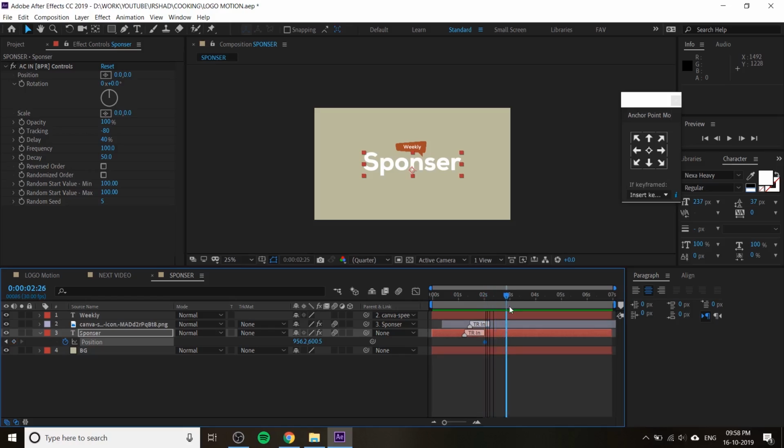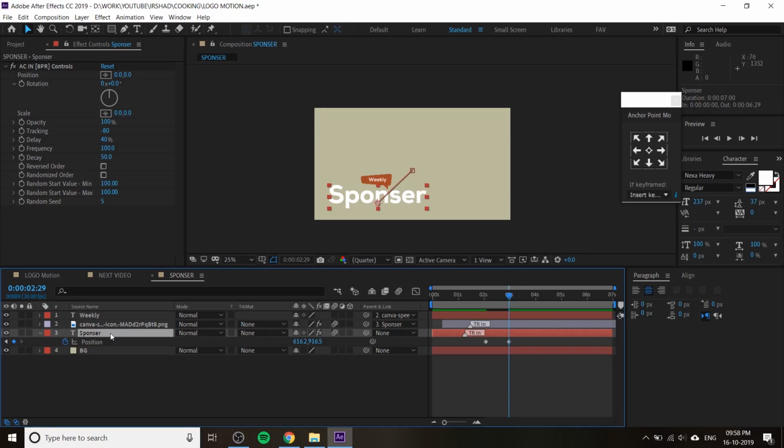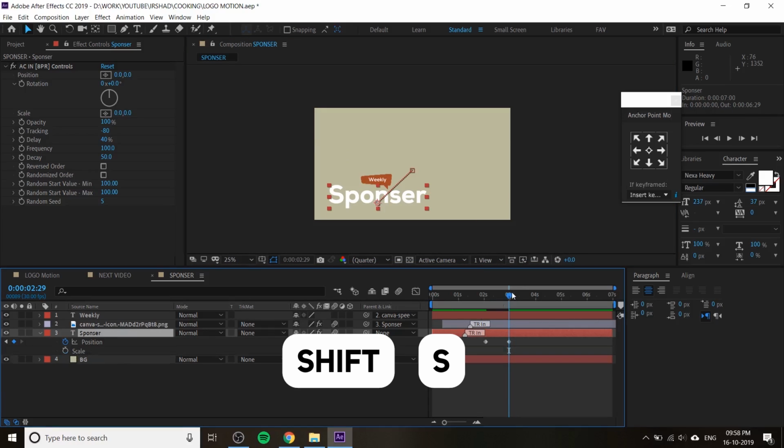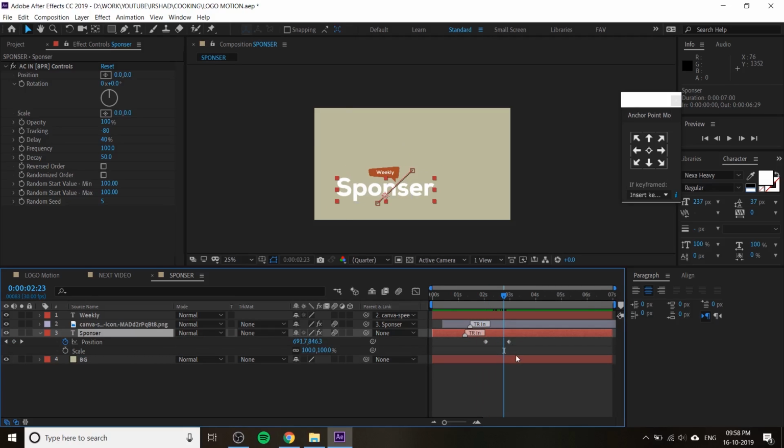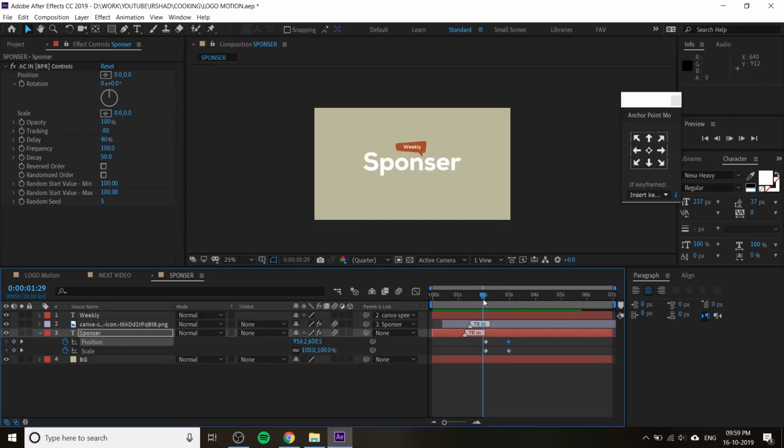Anyway, I add a keyframe in position of the sponsor, then move a little bit at the third second and move the sponsor text, and I access the scale by pressing S on the keyboard. At this time the scale should also change, so add a keyframe in scale, press K to jump to the next keyframe, reduce the scale and move the position. Yes, it's pretty good. If you play, you can see this.